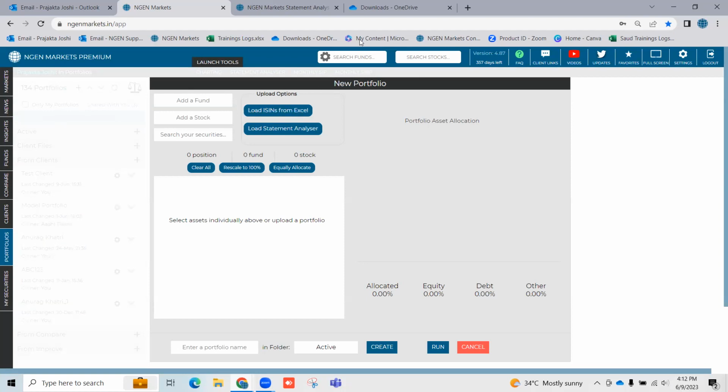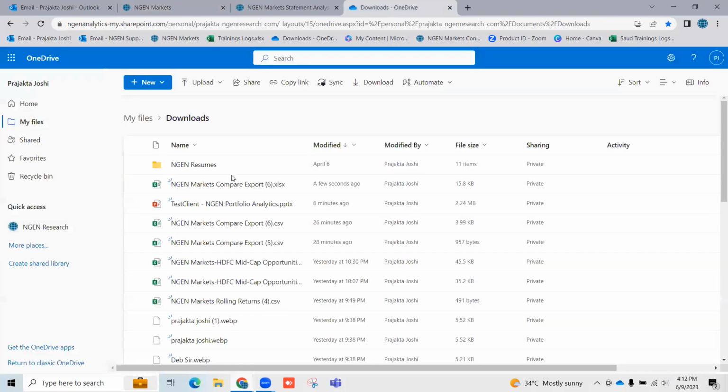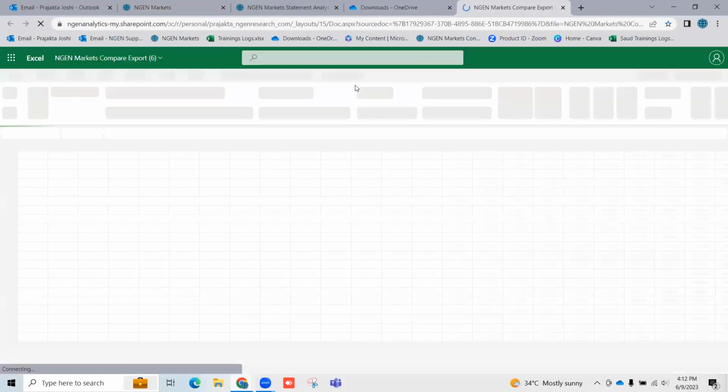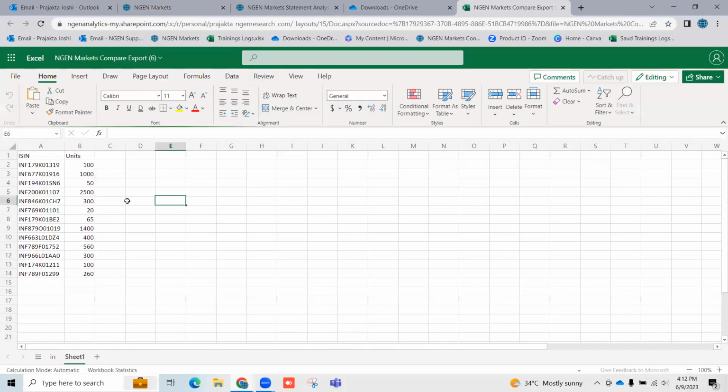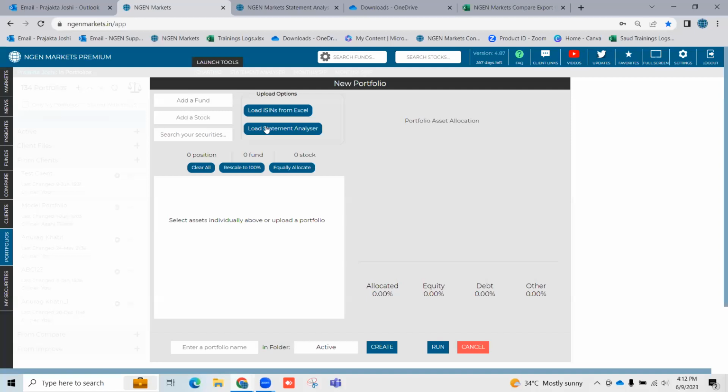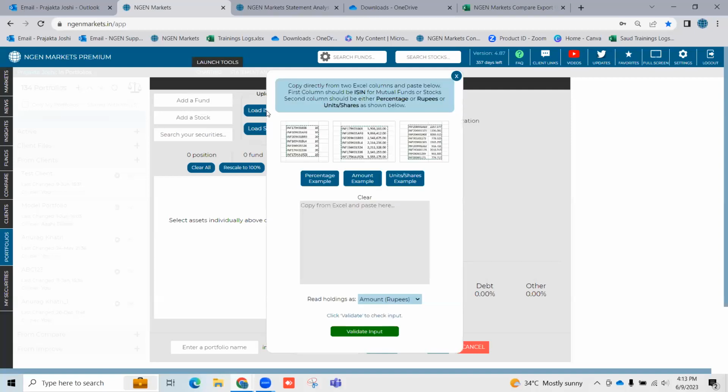So let me just load a data file once again. Okay, so these are some ISIN numbers, and of course alongside that I have some units that I want to upload on NGEN Markets as a portfolio. Once I have this, I go back to NGEN, I click on load ISINs from Excel, and you can see a gray box right here which says copy from Excel and paste here.